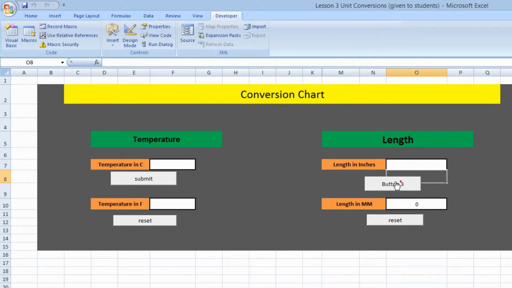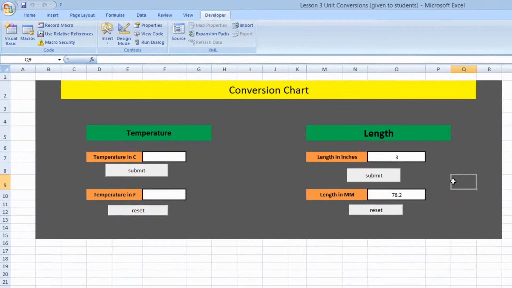Alright, I guess I can put something in here first. Just do 1. Okay. If I put in 1, my answer will be 25.4. Let me change the name for this. Submit. Okay. Let's try it out. 3. Submit. 6.2. Very good.